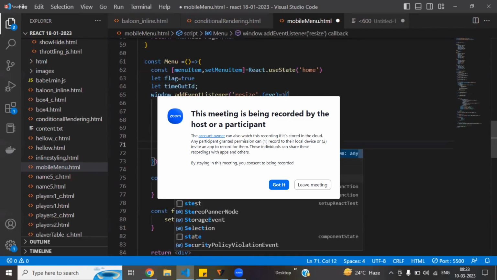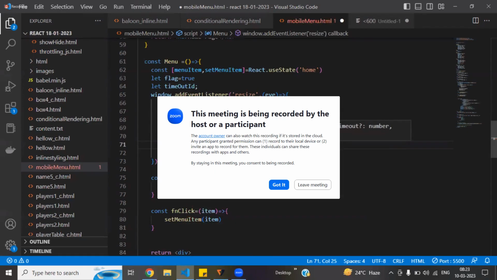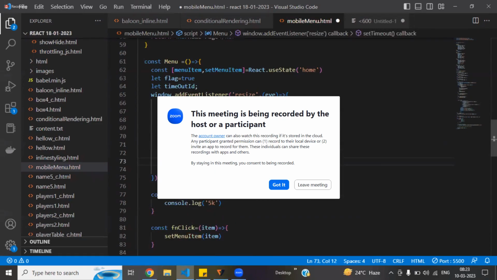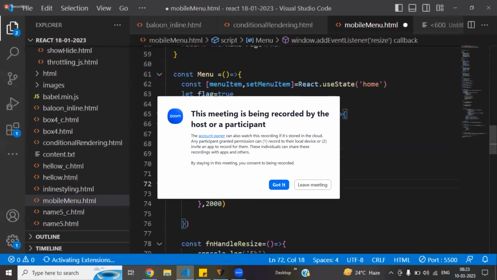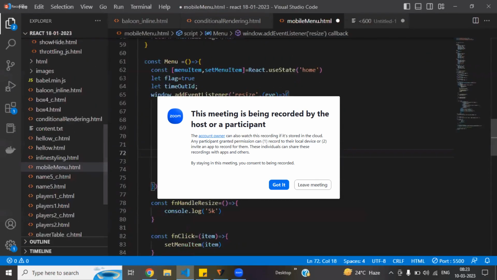My setTimeout takes one callback function as an argument. My time interval is 2 seconds. If the gap is more than 2 seconds, only then it is going to call. Otherwise, I want to clear this timeout. What is my timeout ID? Can I add this timeout ID here? Yes or no?